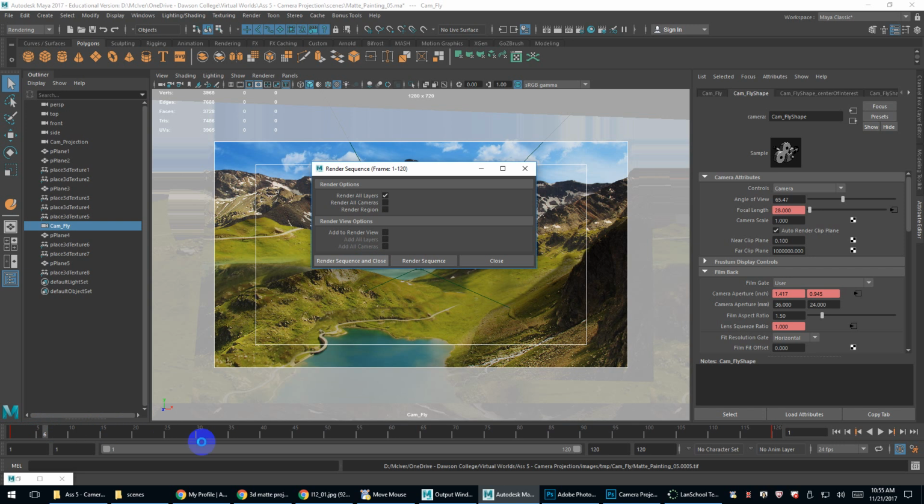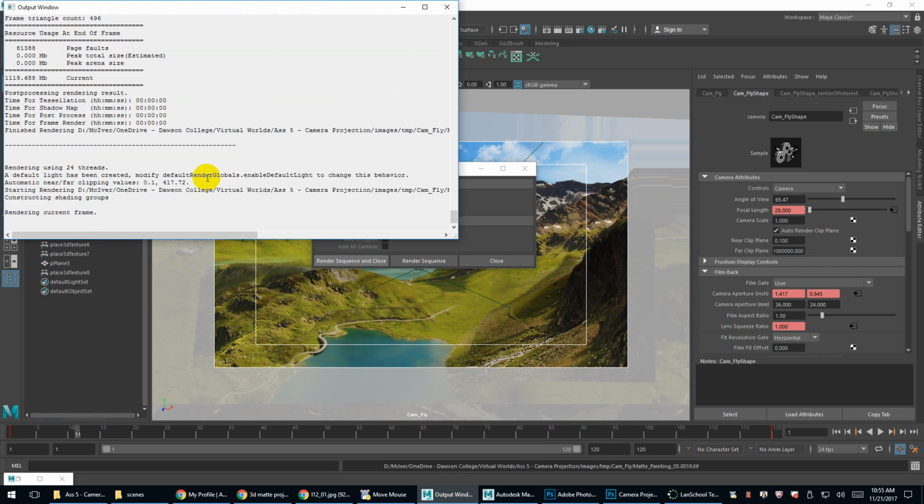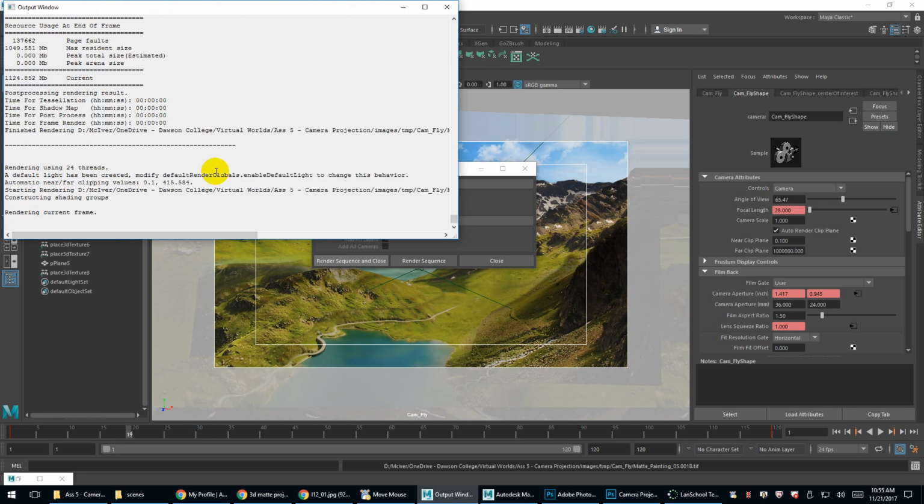And you see it's actually going through the timeline. If I check out my output window, it's going to pop up each frame that it's rendering. It tells you how long. Basically, it's less than a second per frame, so this is going to be pretty quick. I'll just pause the video.